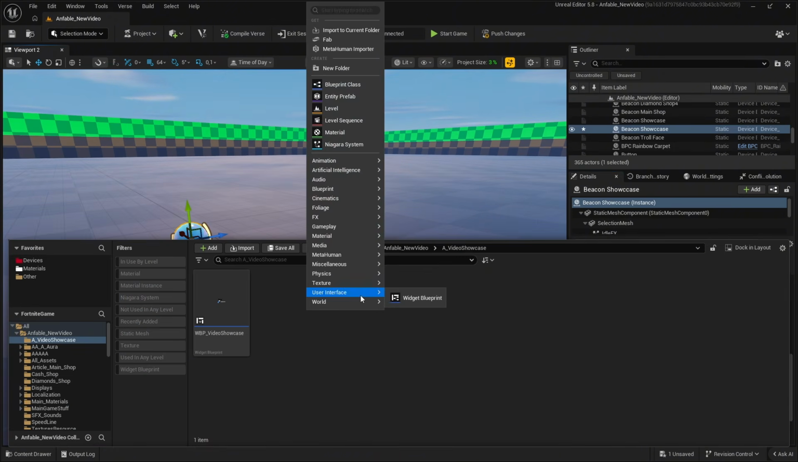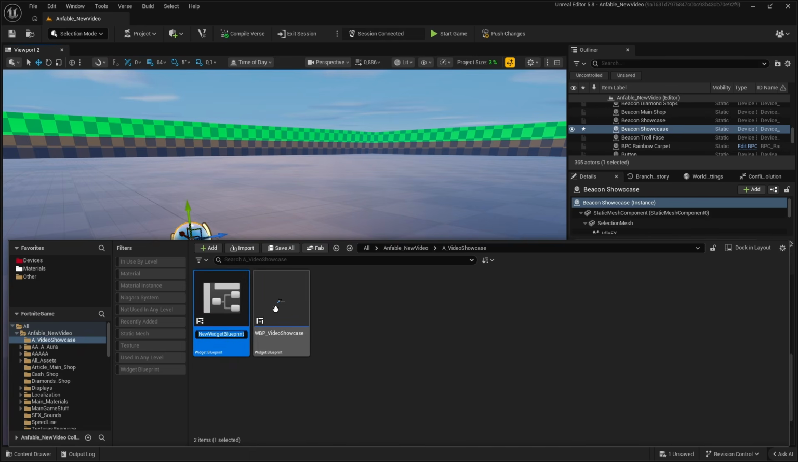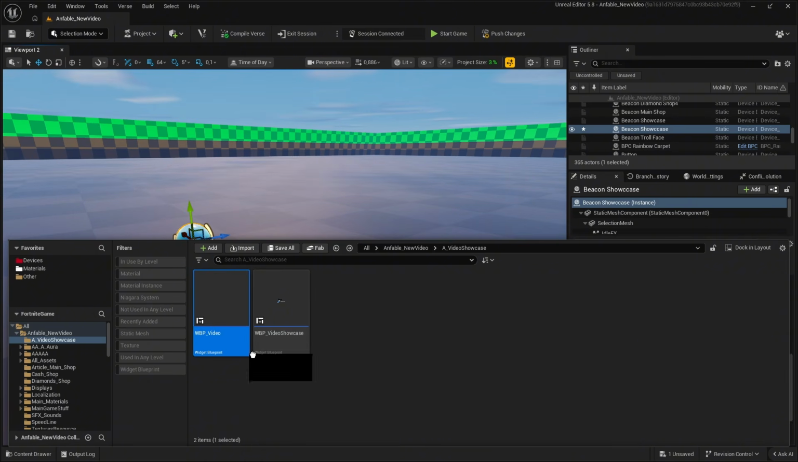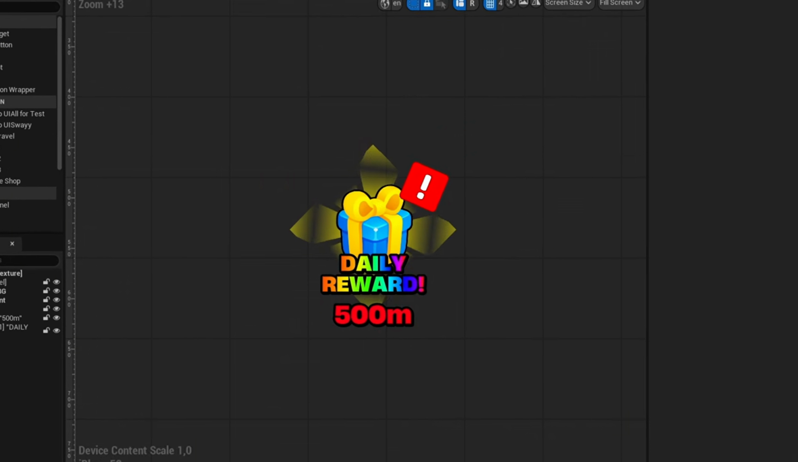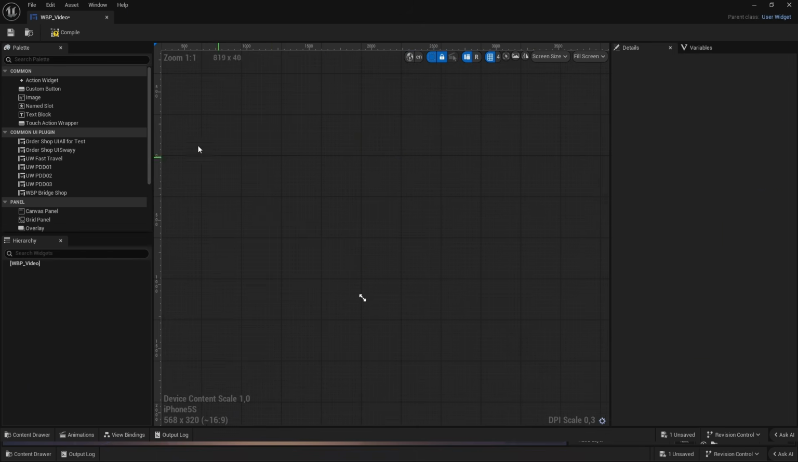So how you want to do it, you want to right click, go to user interface. Now click this. We're going to create a new widget blueprint. We're going to drag this to here. And now we need to design it. There are multiple ways of doing it. We're just going to focus on the simple, quick one, which is going to be pretty simple.